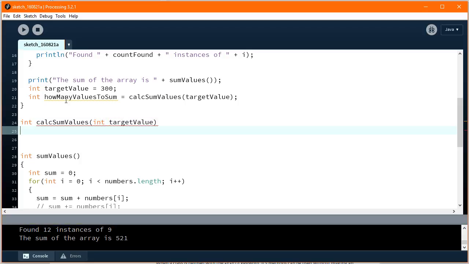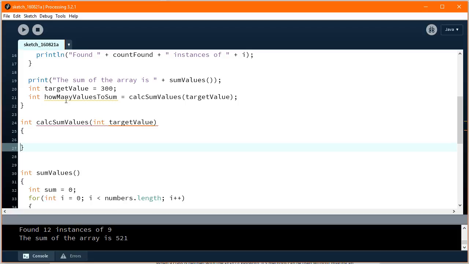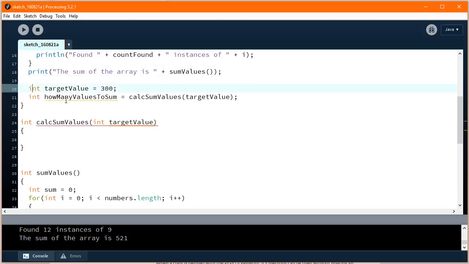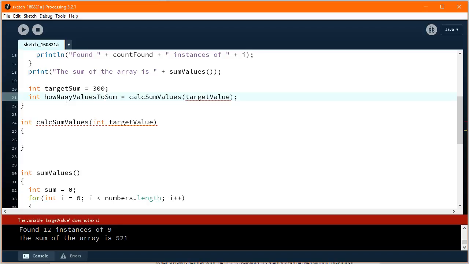So we want to sum all the items like we just did, but to stop counting items when we hit the target value. We should say target sum actually. So yeah, I want to make this a bit more clear. Okay, target sum. Okay, I will say how many values to reach sum.